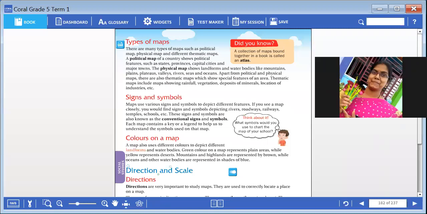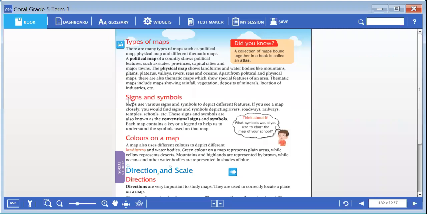Okay, coming to the signs and symbols. On that day we came to know that signs and symbols are also seen on maps. Those signs are called conventional signs. I remember Shravani asked me a doubt: what is the meaning of conventional, ma'am? Conventional is nothing but conveying a thing, children. I told you an example.